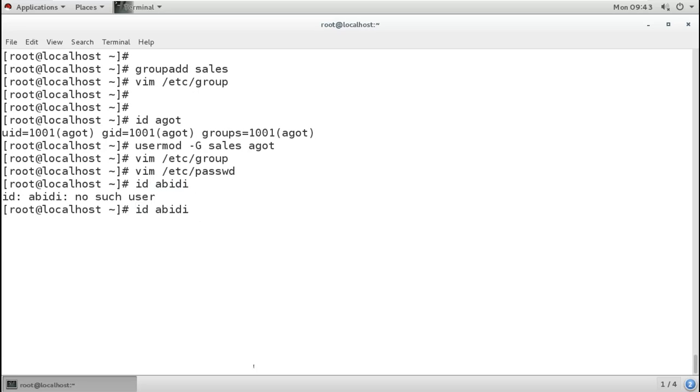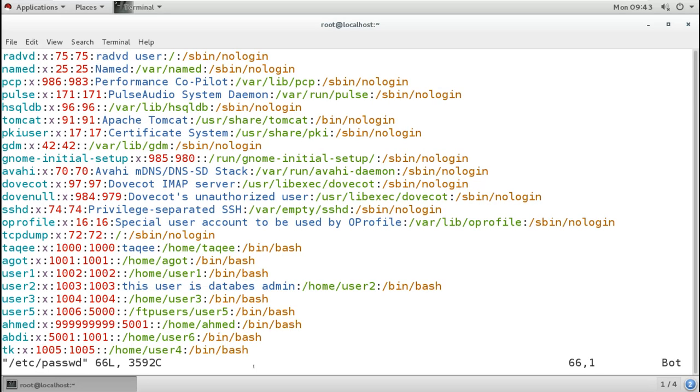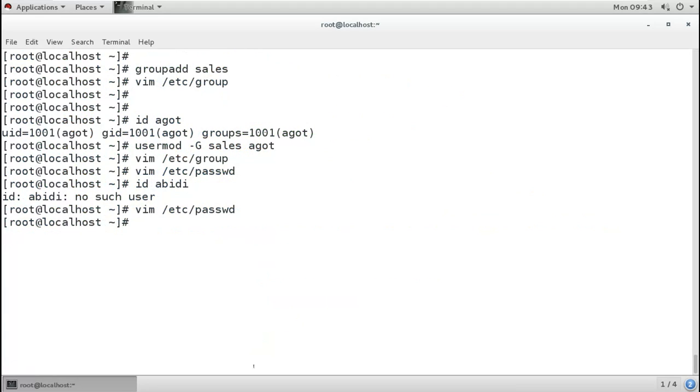What was the name? Abdi. So this user has its own UID, but the GID it is using from agot. That means agot's primary group is also a primary group for this user.